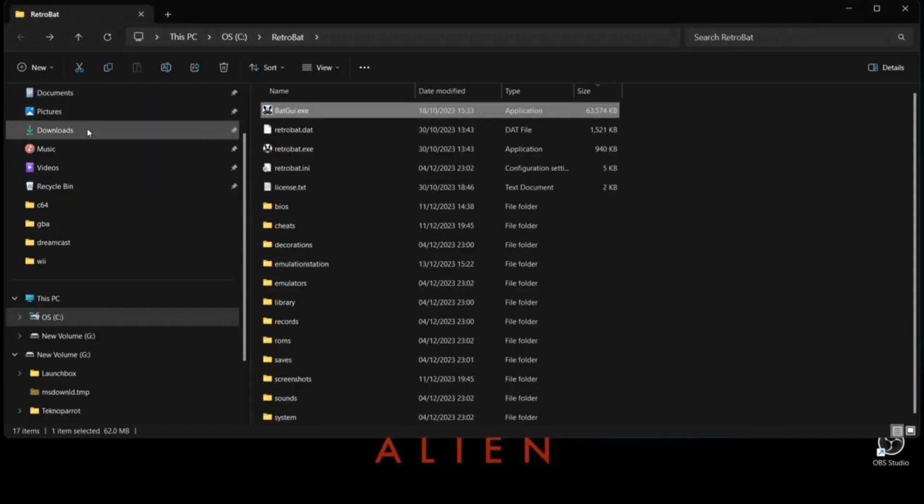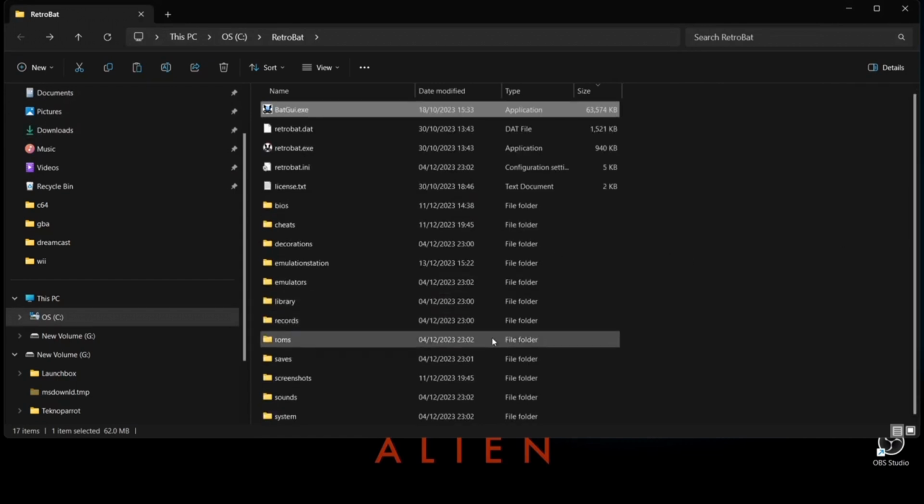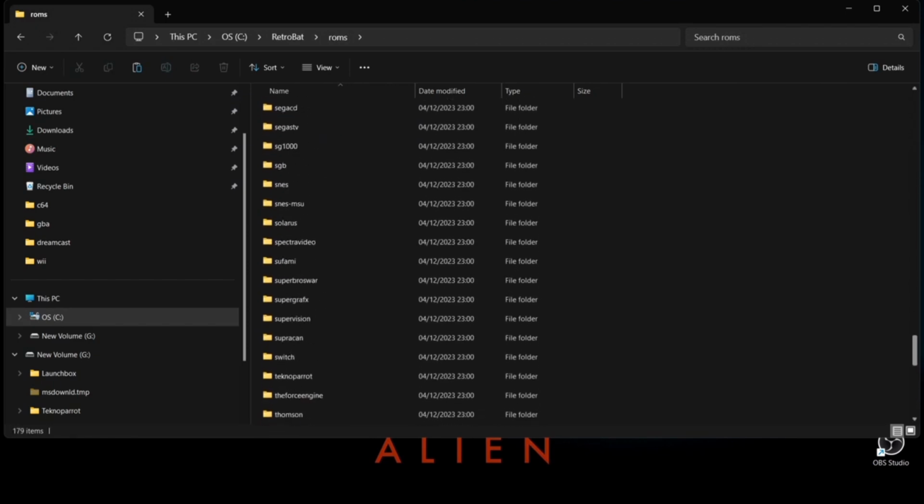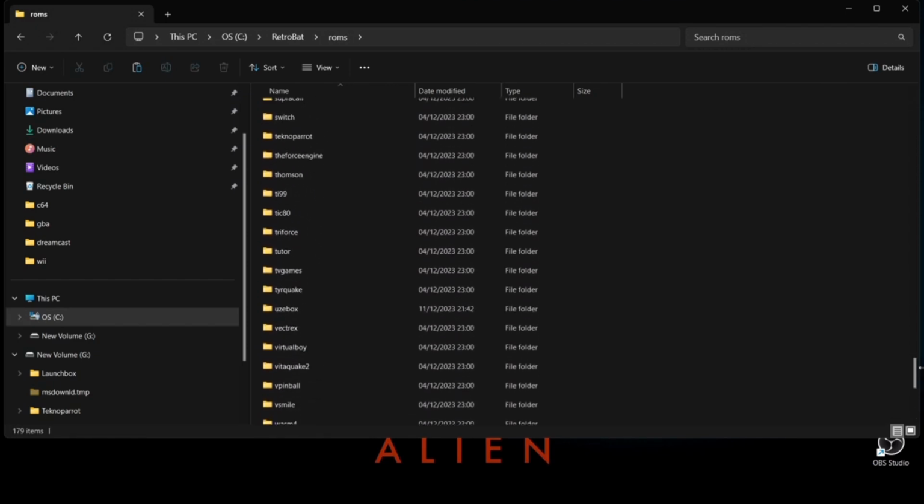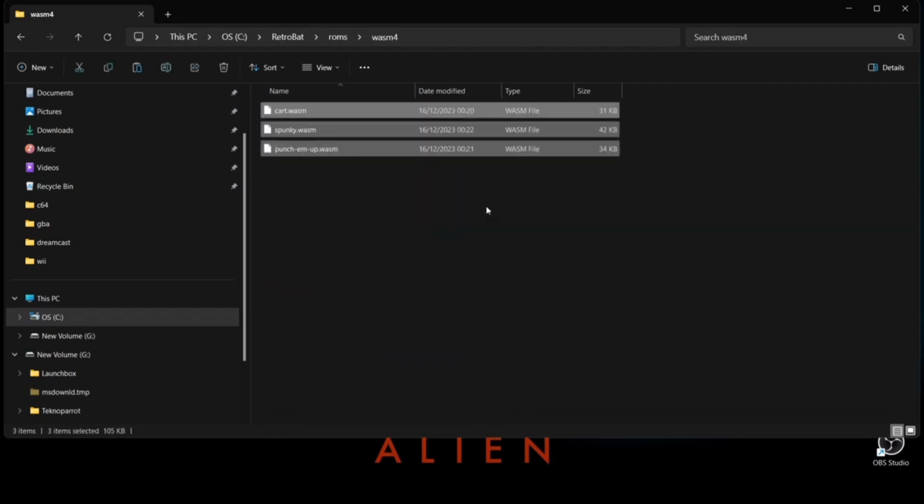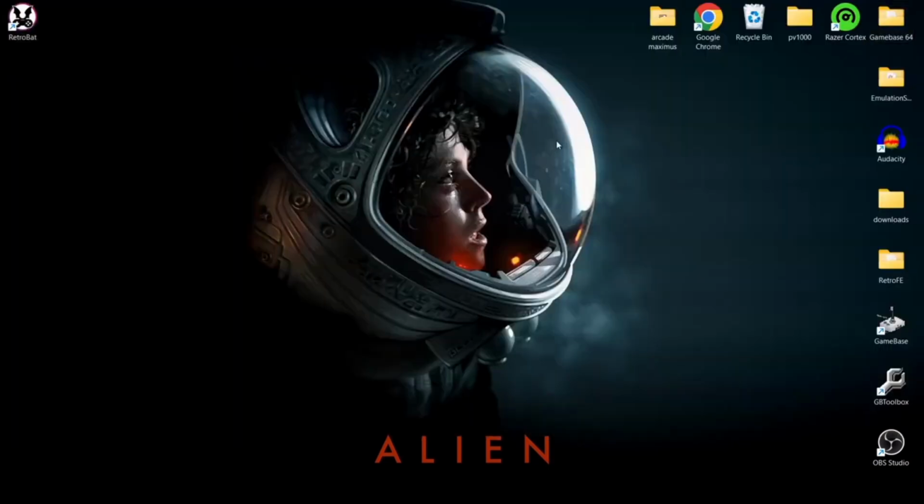So if I just head over to my downloads folder, I'm going to copy those into my Retrobat ROMs directory. And obviously we're looking for the Wasm 4 folder just here. And here we go, Wasm 4. So I'm just going to paste those few games inside of there. And that's about it. So let's open up Retrobat.